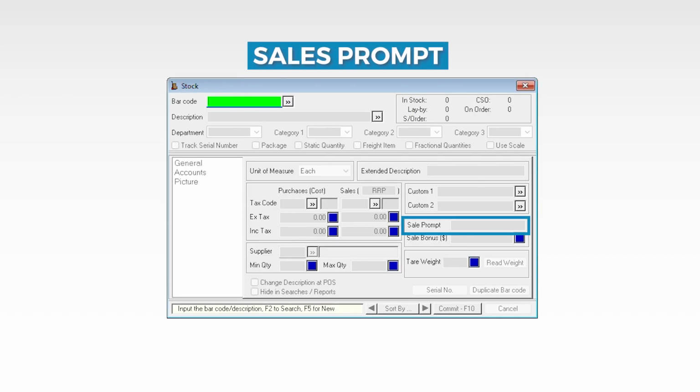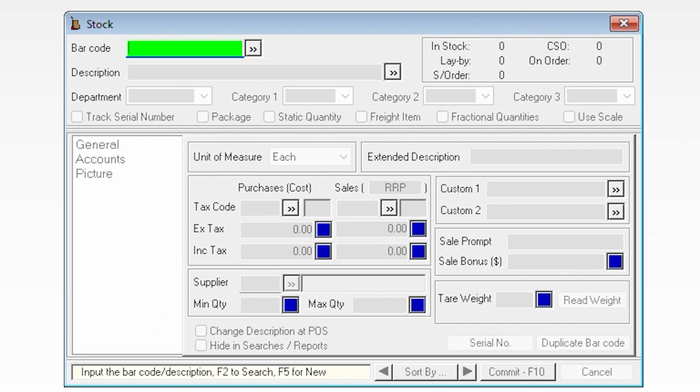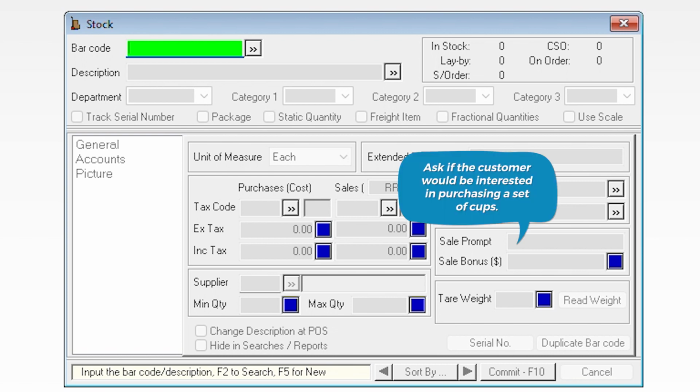You can also add a sales prompt unique for this product. The sale prompt can be used to remind staff to promote other stock items, including those related to a particular item. For example, you might want to create a sales prompt for a kettle item, asking if the customer would be interested in purchasing a set of cups.